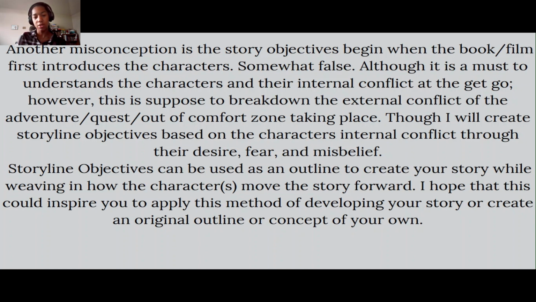And I just want to talk about that really quick. There is a difference between internal conflict and external conflict. So internal conflict is what the person is dealing with themselves, like inside of them. And external conflict is something that is happening in their surroundings. So storyline objectives is what's going on in the story, what's in the character's surroundings.